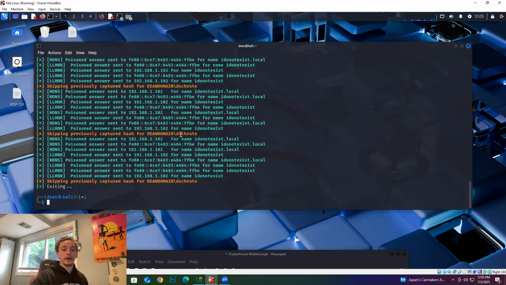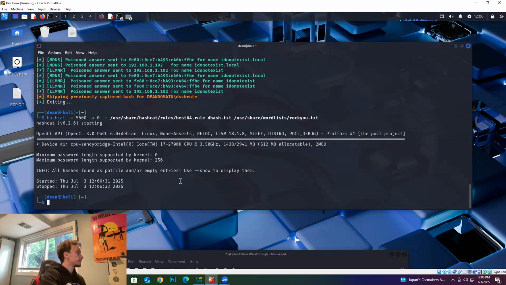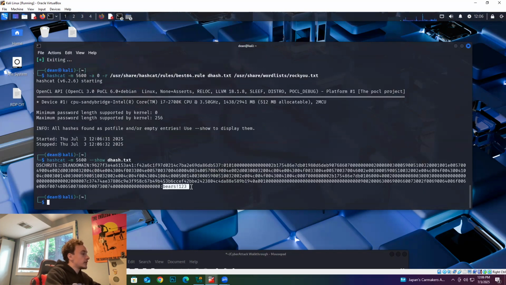To crack this password, we're going to use hashcat. Essentially what you do is copy and paste that NTLM hash into a new text file, which I called dhash.txt, and you run hashcat against that text file. So let's do that. Since I've actually already cracked this hash before, it's done immediately, and I can just show you the cracked hash. And here it is. The cracked password is bears!123.